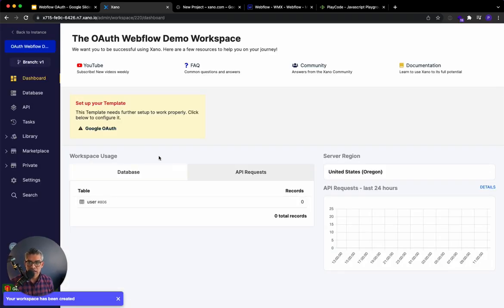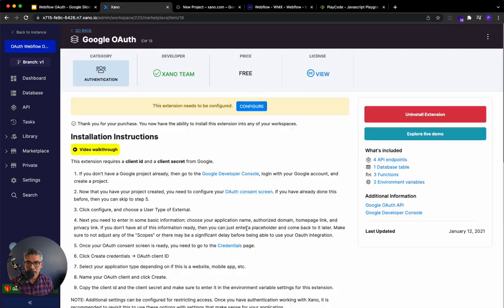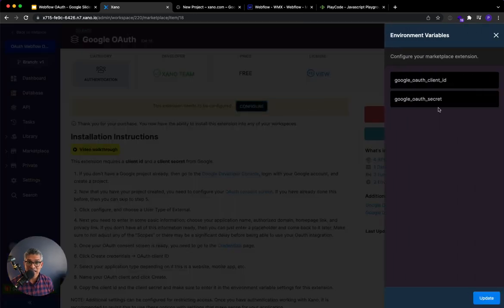Okay, so it says you have further work to do. You have to actually set this up. The reason you need to set it up is because even though we've done all the hard work for you in linking up your database tables and API endpoints, which we're about to cover, we have to establish the relationship with Google, right? So I'm going to go ahead and click this button, and I'll be taken to the actual extension that I installed in Xano. And then if I hit configure, you'll see that I need to tell Xano about my specific OAuth client ID that I get from Google and the secret that I get from Google.